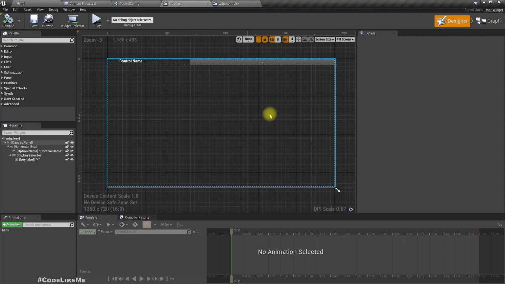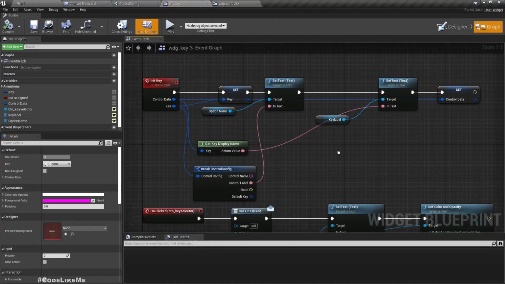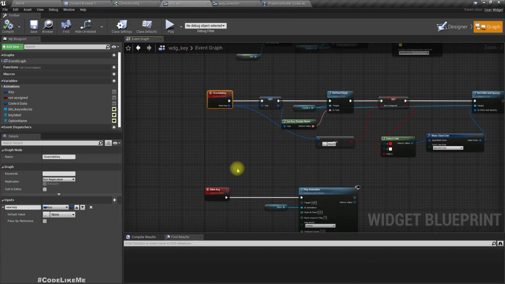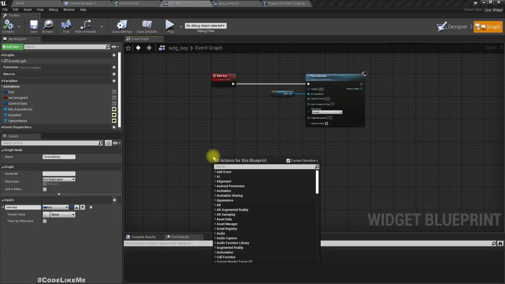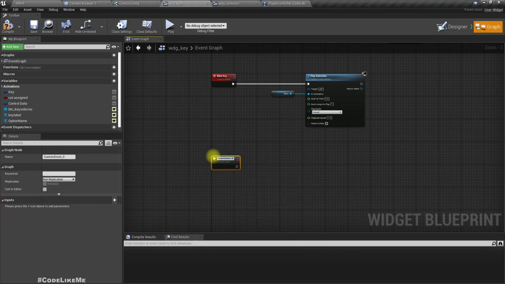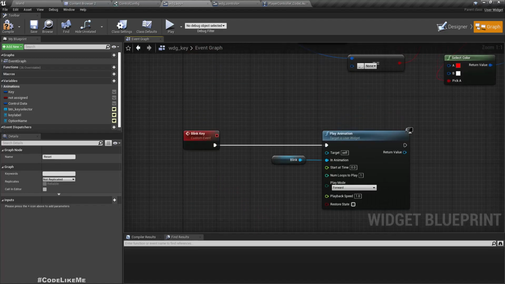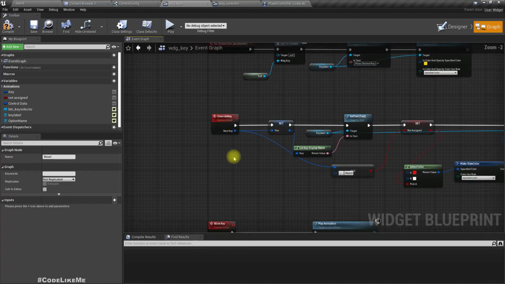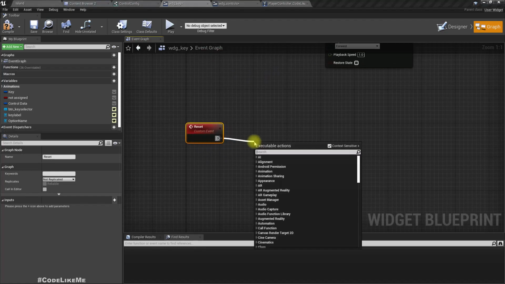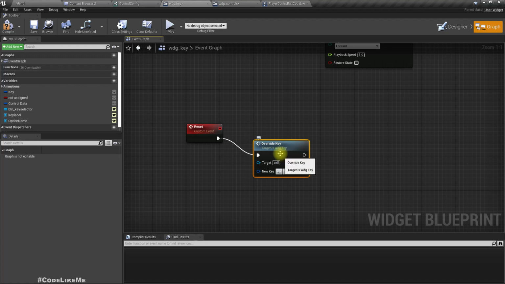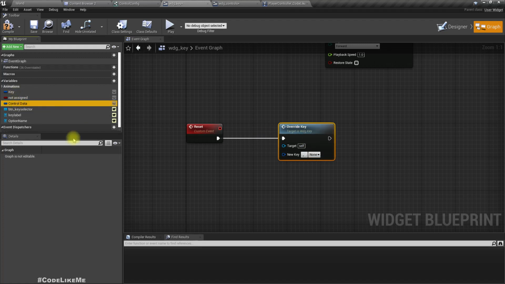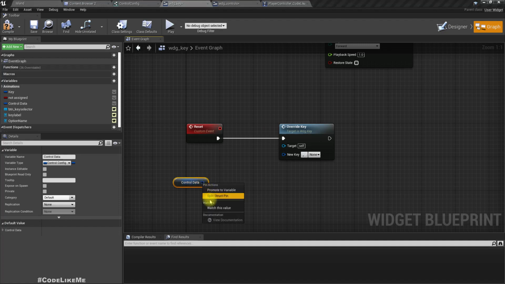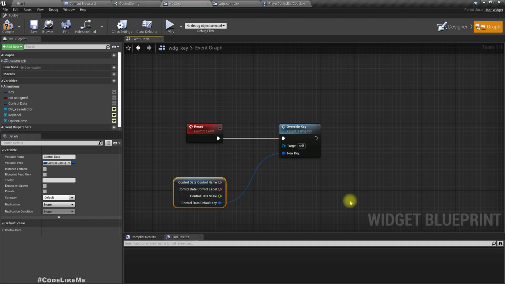Now in the widget key, let's add a custom event to the widget key. Custom event reset. So here what we have to do is we have to override the key with the control data split default key. Right.